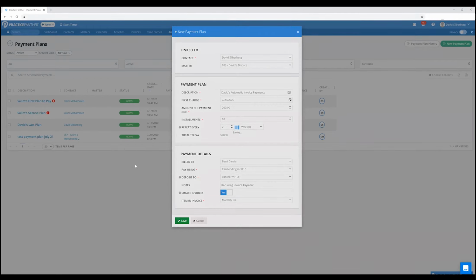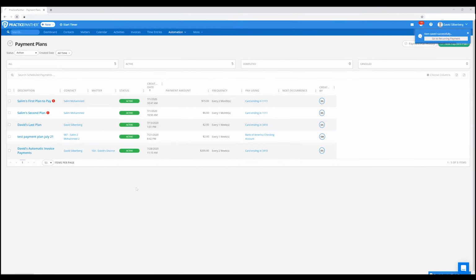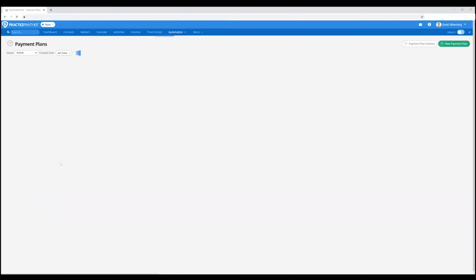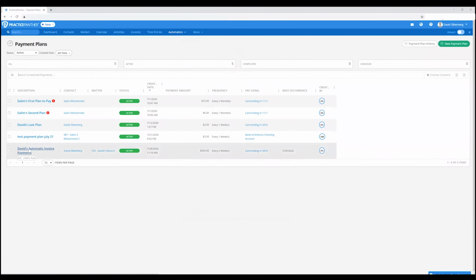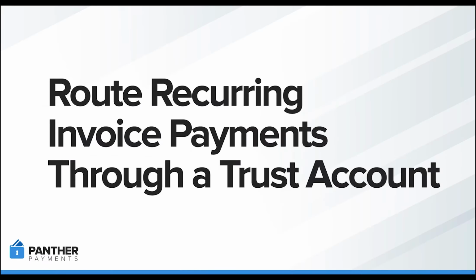In this example, I will have an invoice automatically generated for $200 every 2 weeks until I have charged a grand total of $2,000. And a $200 operating account payment will be applied to that invoice to automatically pay it off. And best of all, this all only took me 2 minutes to set up.